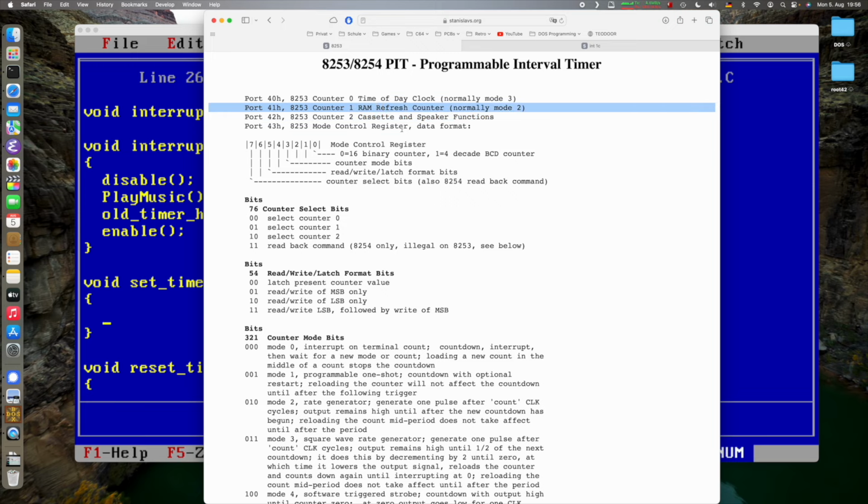Counter number 1 is the refresh counter for the RAM refresh. As the PC and its derived machines are using dynamic RAM, it needs to be refreshed regularly, and the counter that we're interested in is the time of day clock, which is normally running in mode 3, which you can see down here.